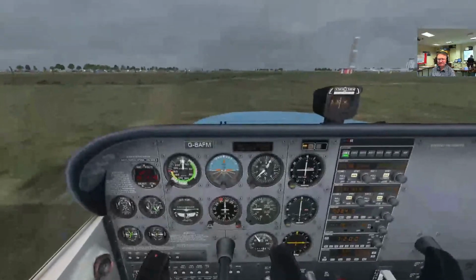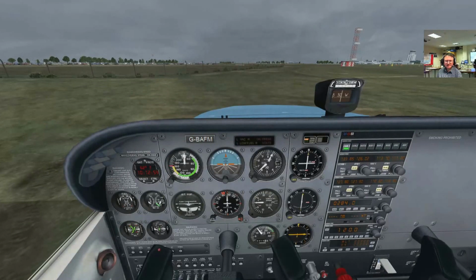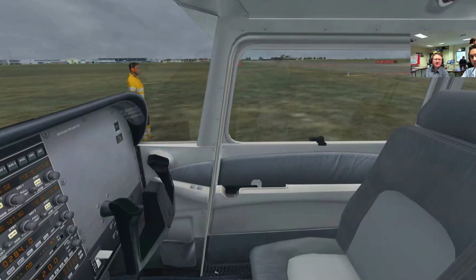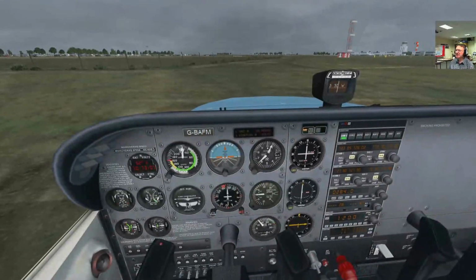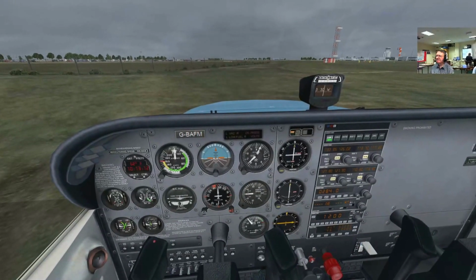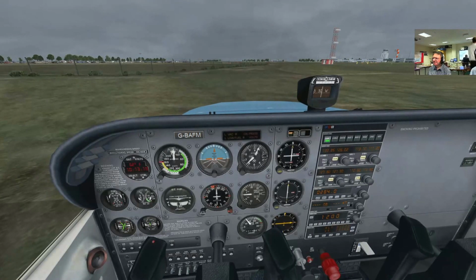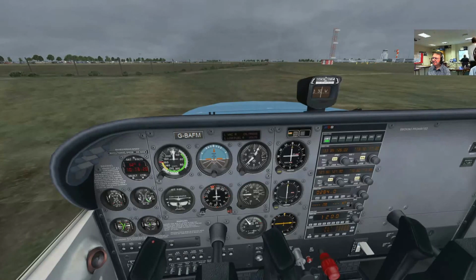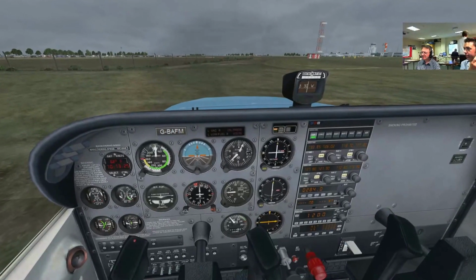And Jersey 6478, just request the push and facing east, please. Jersey 6478, push and start approved, face east. Thank you, 6478. Golf Whiskey Yankee requesting taxi. Golf Whiskey Yankee, taxi holding point Juliet X-ray, QNH 1021. Taxi holding point Juliet X-ray, QNH 1021, Golf Whiskey Yankee.